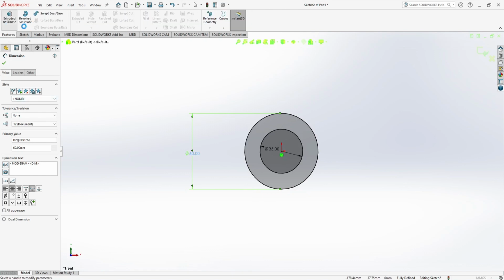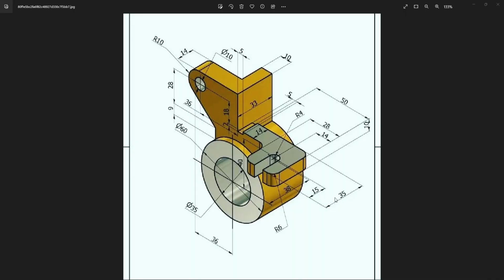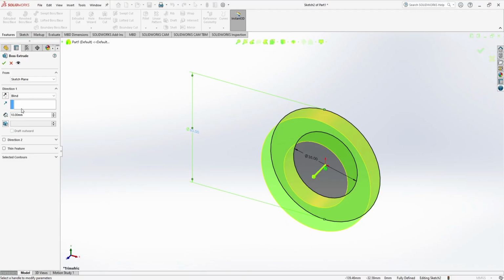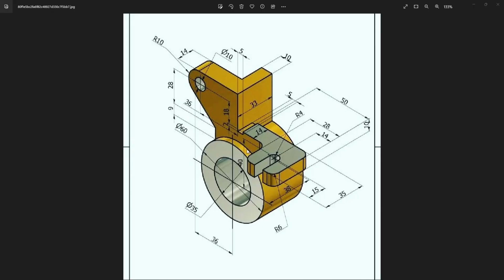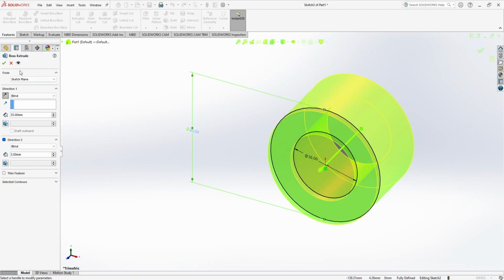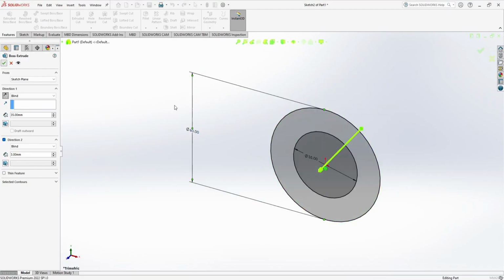Extrude boss base. This is 38, so I'm going to give it 35 in one direction, going beyond the sketch, and I'm going to select direction 2, and this is going to be 3. I have done this because you can see there is a little 3 coming outside of the front plane. I'm going to take this side as a front plane, so it helps me later.